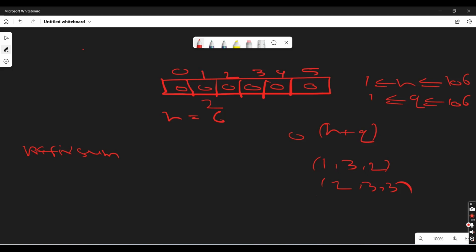And till which index do you have to add this? You have to add this till the third index. So here is the third index, starting with 1, 2 and 3. Now what you will do is subtract 2 over here, at the next index after the ending index.